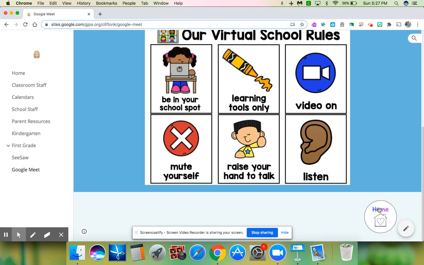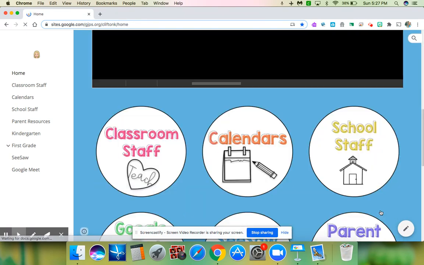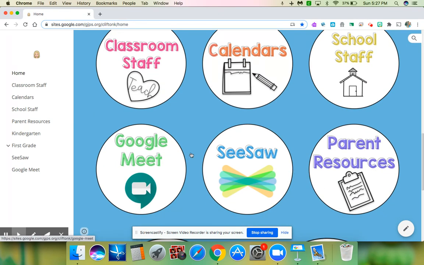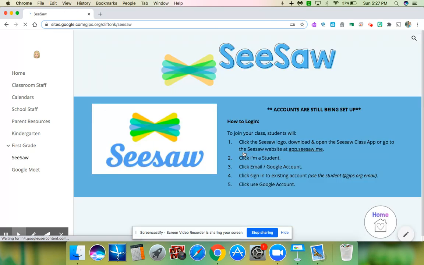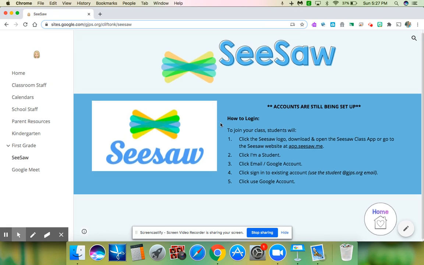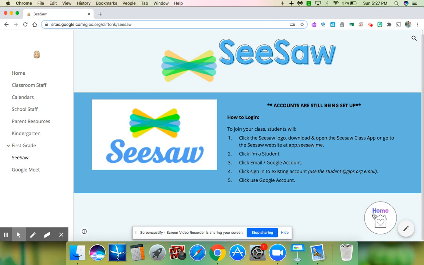At the bottom of each page, you can click this home button to take you back to the home screen of our site. The other important part is Seesaw. Seesaw is the platform that we will be using to turn in any of our at-home learning activities. The directions for Seesaw are right here. Please know that accounts may still be being set up by the tech department. But the directions are right here, and we'll walk you through this whenever we start turning things in on Seesaw.